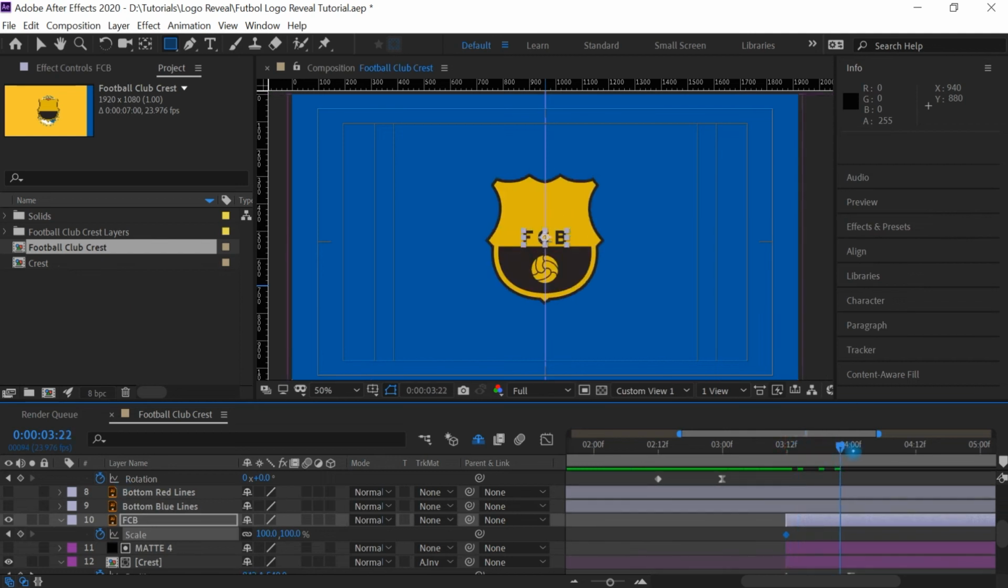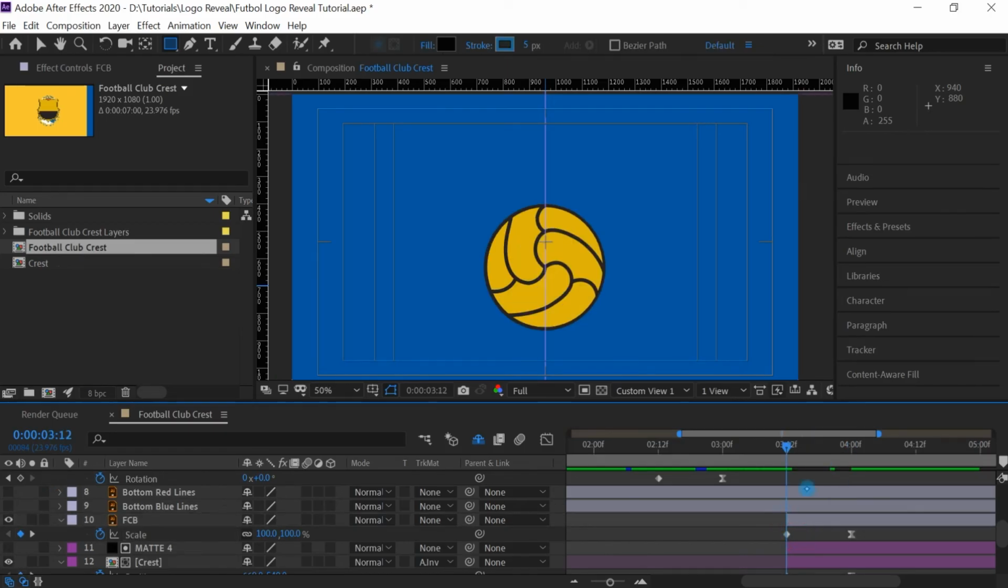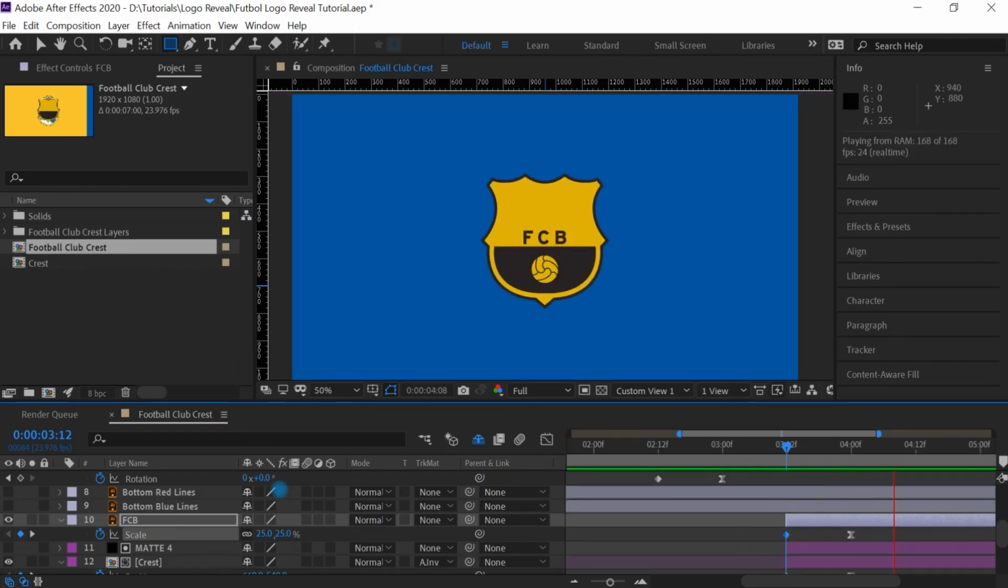And let's move forward to 4 seconds. Let's add a keyframe and easy ease. Let's go back to the first keyframe, select it, and let's change the scale to 25. So it's a simple scale, amigos. We're simply scaling this text up. There you go.